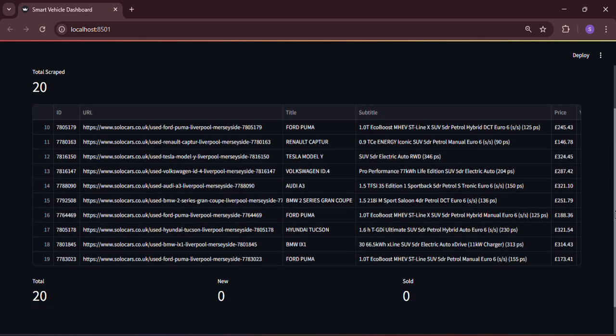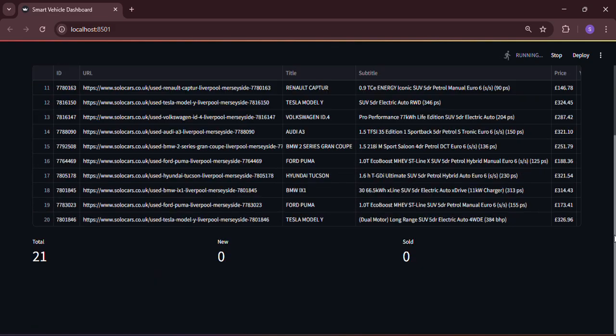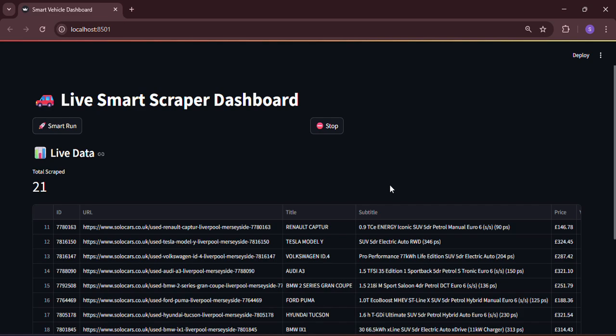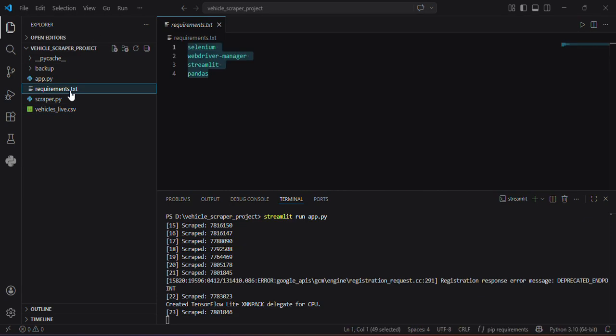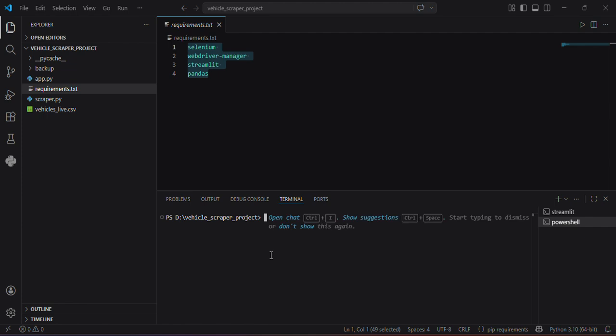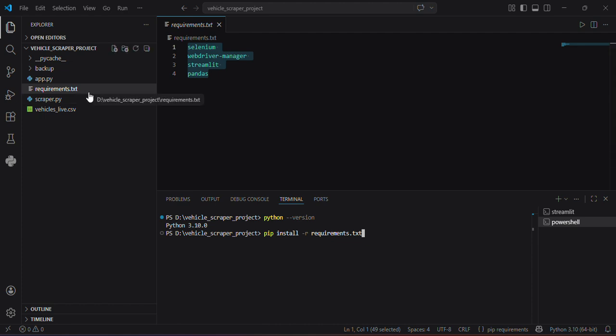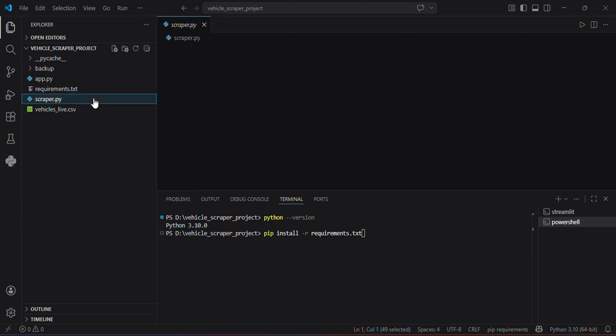Got it? So this is the procedure you will simply run in your environment, but make sure you install Python. As I have, let me show you. I have Python version 3.10.0. Got it? And make sure to install these libraries in your environment. How to do this? Simply run the command pip install requirements.txt, because this file contains all the libraries. And this is scrapper.py.